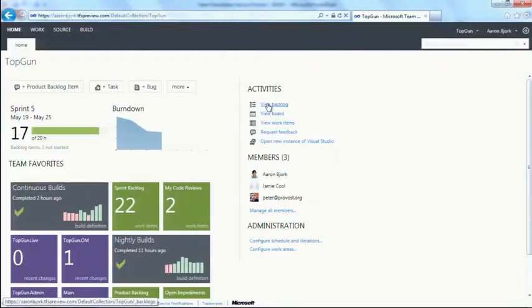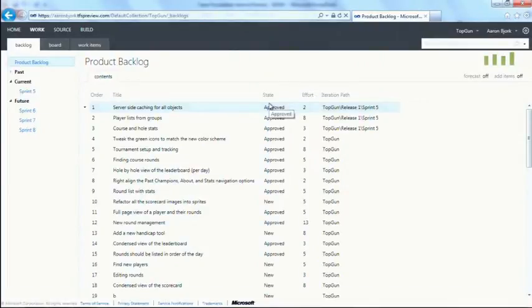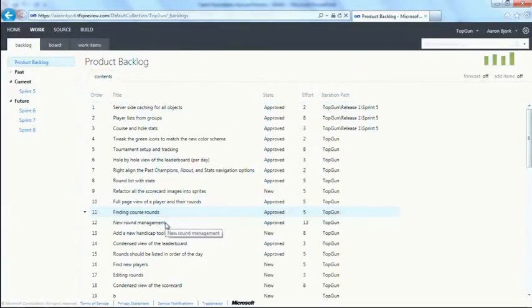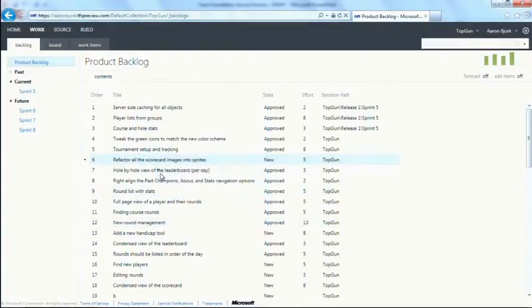Let's go ahead and jump in to some of the work item features, and we're going to start on our product backlog. The product backlog is where we keep a prioritized list of all the work for our product. Now, how do we keep this up to date? We keep it prioritized by dragging and dropping items up and down on the backlog. For example, if finding course rounds was the most important thing on my backlog, I'd simply drag it and drop it to the top of the backlog. If it was less important, I could move it down. So I can quickly and easily reprioritize my backlog using drag and drop features.